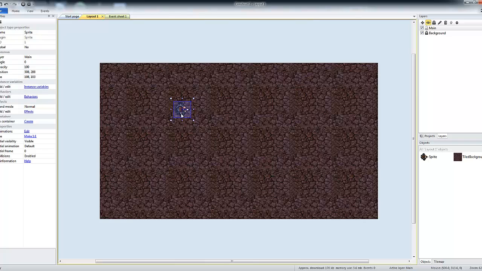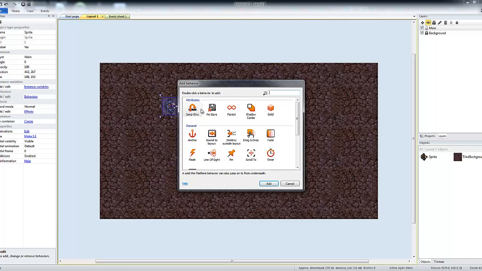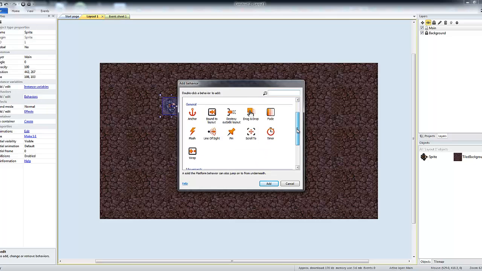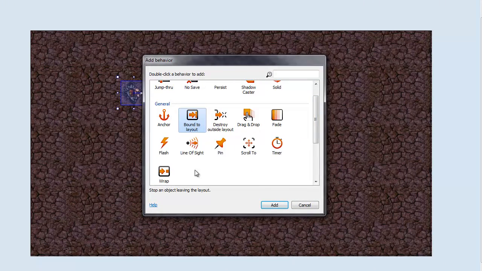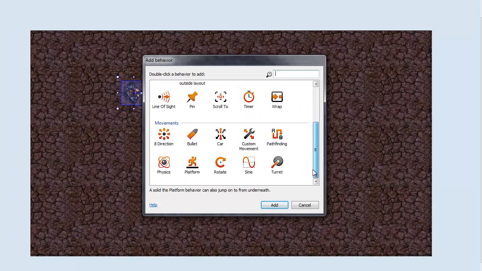Now the player itself needs to stay within the boundaries of this, and he also needs to be able to move around using up, down, left, right, and all the diagonals. So what we're going to do is, with the player selected, go over to behaviors, add edit behaviors, and we're going to add a behavior, and you can see there we've got Bound to layout, stop an object leaving the layout. We're going to add that one, and also add 8 Direction movement, move an object up, down, left to right, and on the diagonals.